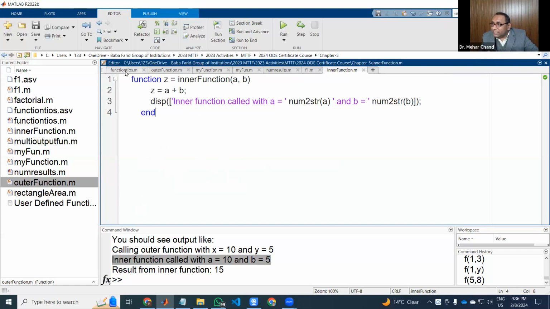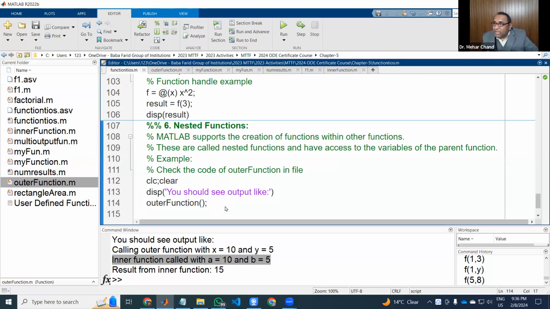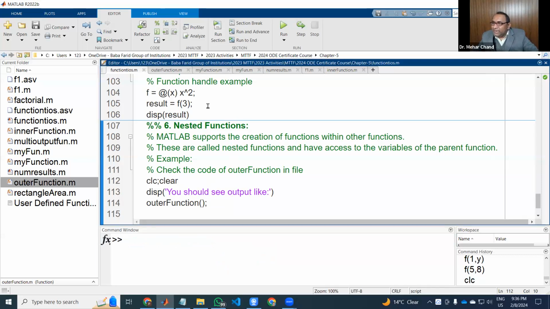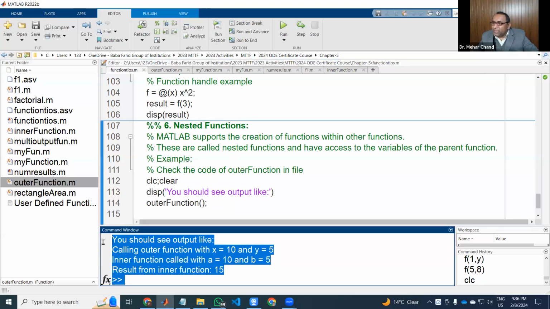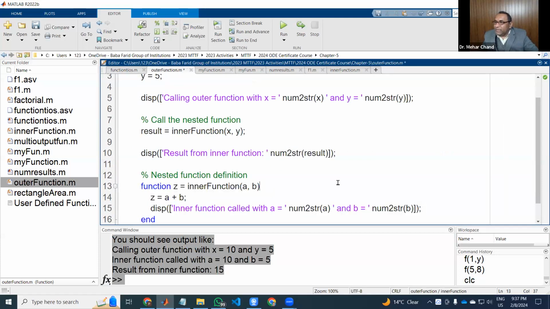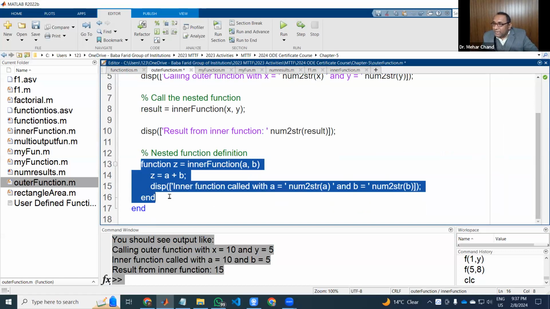Now see, I will have the same result at this place. I am again executing the file, CLC, clear, and then execute. You have the same result. So there is no difference whether you create it in this way. In the earlier one, this function we use in the same file is known as an inner function, whereas you can also use it in another file and call it.